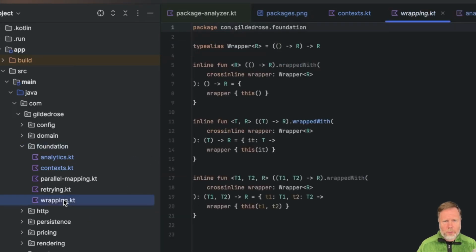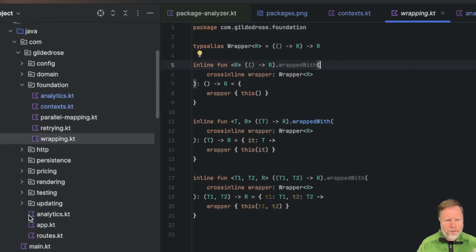And then finally we have wrapping. This is some functional programming things to take one function and wrap it with another function to produce a third function. We're only using one of those, but I think it's probably worth keeping the other two so that I don't have to work out what they look like. Okay, we'll just check the tests.